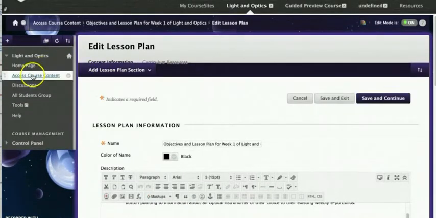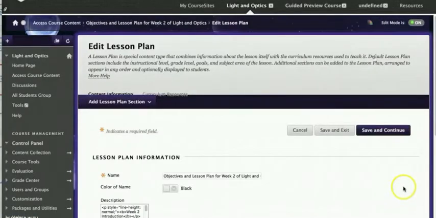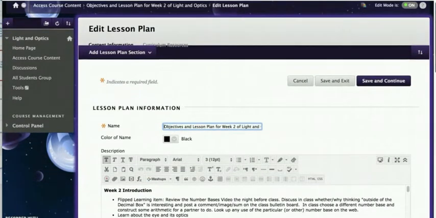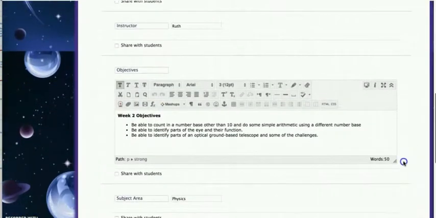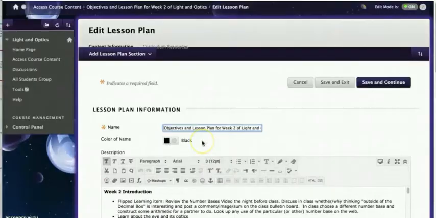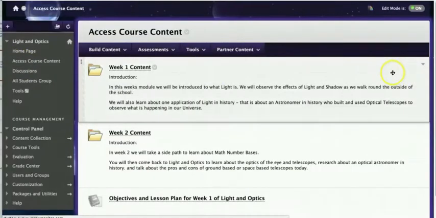If we go back to the course content and go back to the second week, you'll see that I have similar information developed, the introduction to the class, the objectives, which are to use the number-based 10 flipped classroom video that I developed earlier, to learn about the eye and its components and identify parts of the eye and their function, and identify parts of an optical ground-based telescope and some of the challenges in building telescopes, whether it be ground-based or space-based. Again, this is content that I developed as part of my course design in this COD class that we're doing.